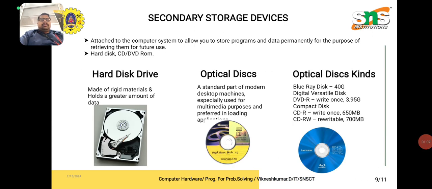Next we will be seeing secondary storage devices. Secondary storage attached to the computer system allows you to store programs and data permanently, for the purpose of retrieving them for further use. The secondary storage consists of hard disk and CD-ROM.